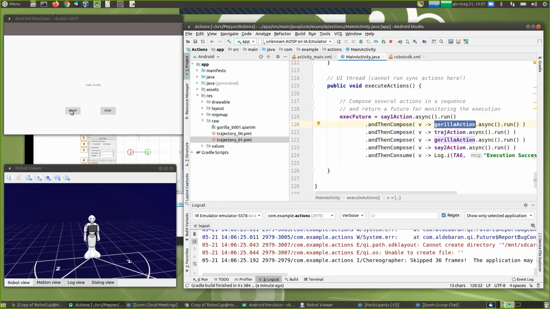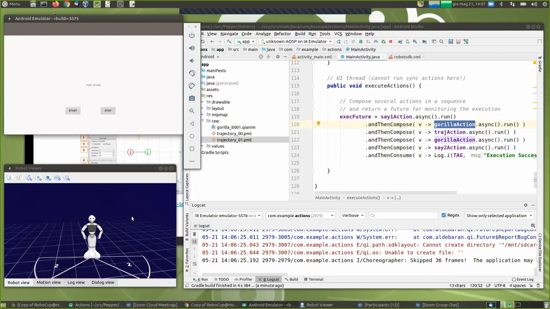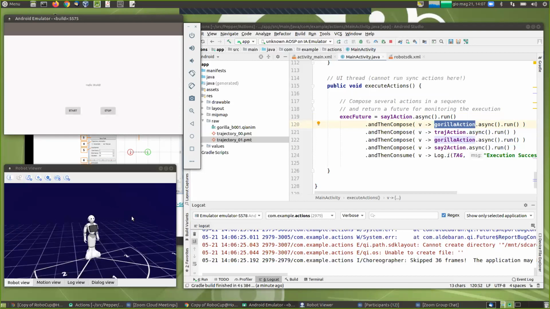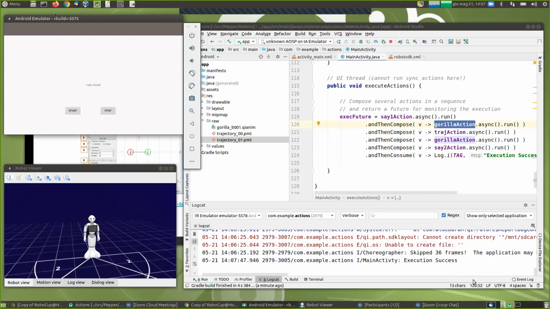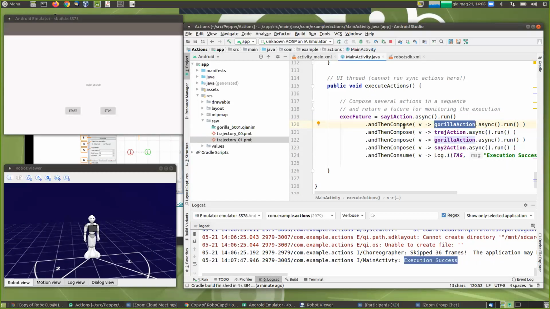So let's push the start button and the gorilla action. Now the robot is playing the trajectory, following the trajectory that has been designed with the trajectory editor. Then we have another gorilla action, and only at the end we see the message here on the screen. If you don't use the future and you write all the actions one after the other, they will be executed in parallel. It will not work.